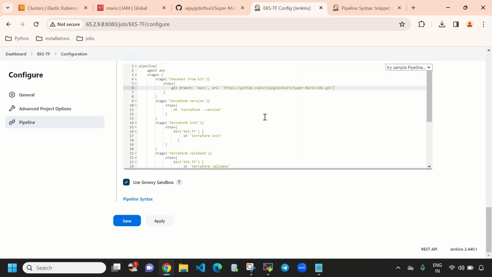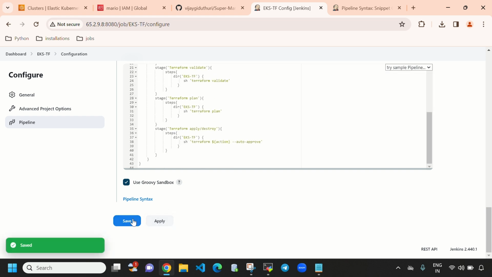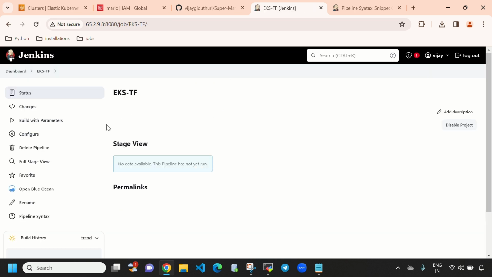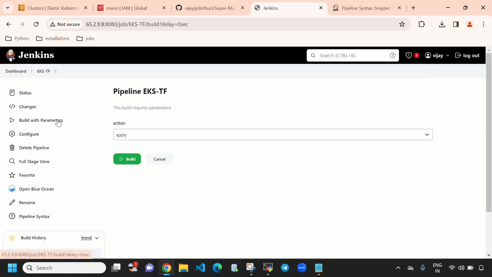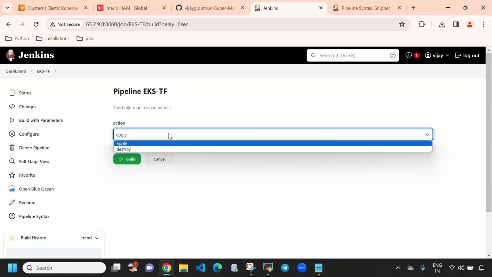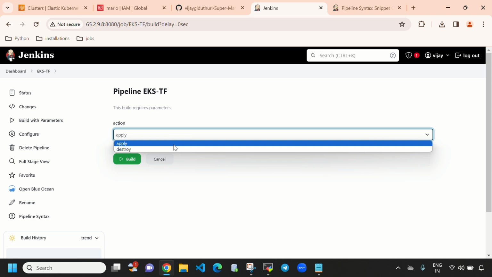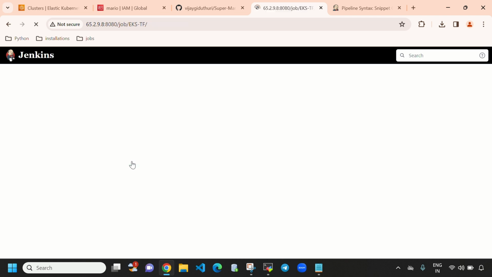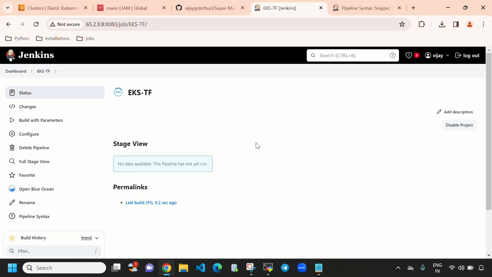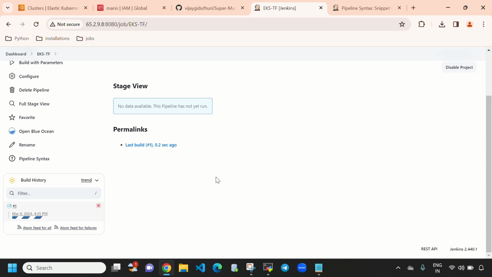And this is about this pipeline, guys. Let's apply, save this, and let's run this pipeline, guys. You need to select build with parameters. And you can see whether you want to create infra or destroy the infra. Right now I don't have any infra, so I'm going to create infra, guys. So we need to directly select apply and we need to select build, and it will build our pipeline, guys.